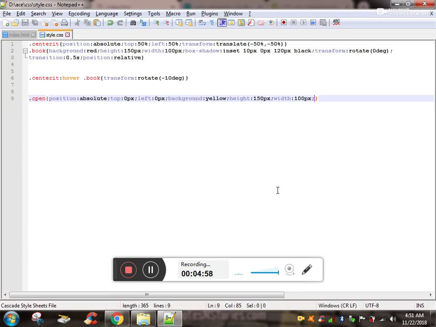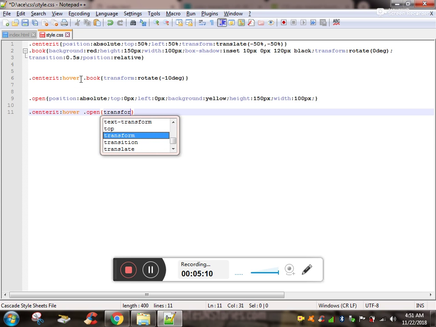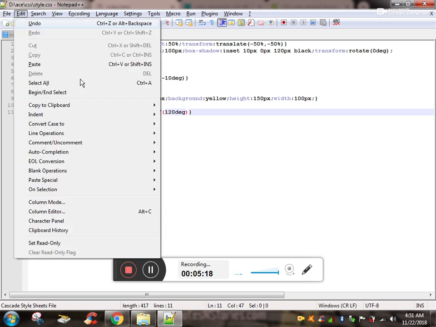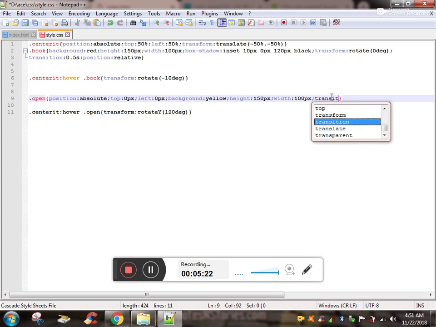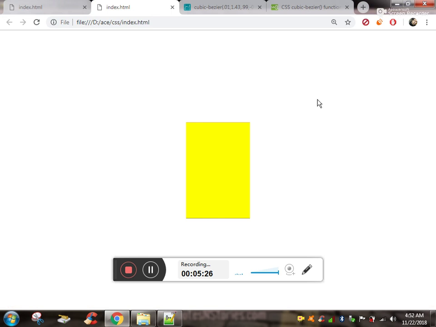Fine. When I hover on the container, I want the inner div to rotate: transform rotate on the y-axis of 120 degrees. This will be too quick. In order to slow it down, you need a transition property. Transition 2s, let's say 2s. Refresh it.